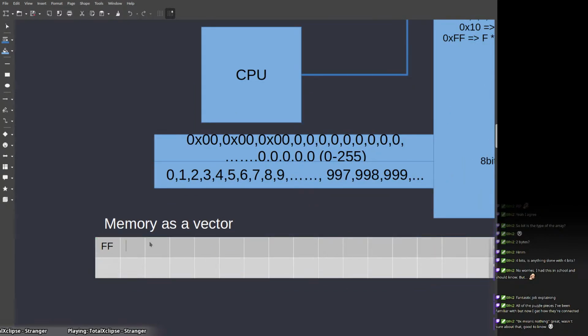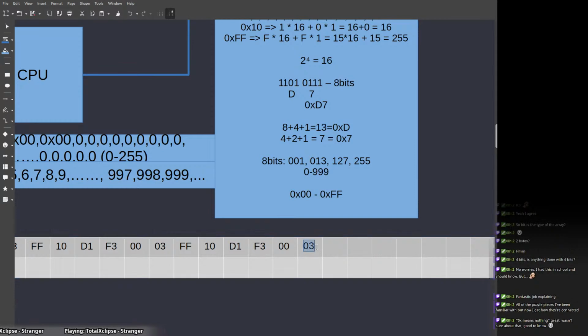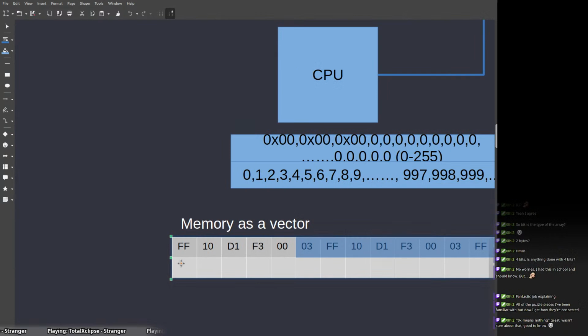So your memory looks something like that. Then D1, F30003. I don't know. It really doesn't matter. It's just data. What does that represent? Really, we don't know. We don't know if those are ASCII characters. We don't know if those are actual numbers. We don't know what those are. It's just data. So without previous knowledge on what this is, it's impossible to make any use of that.